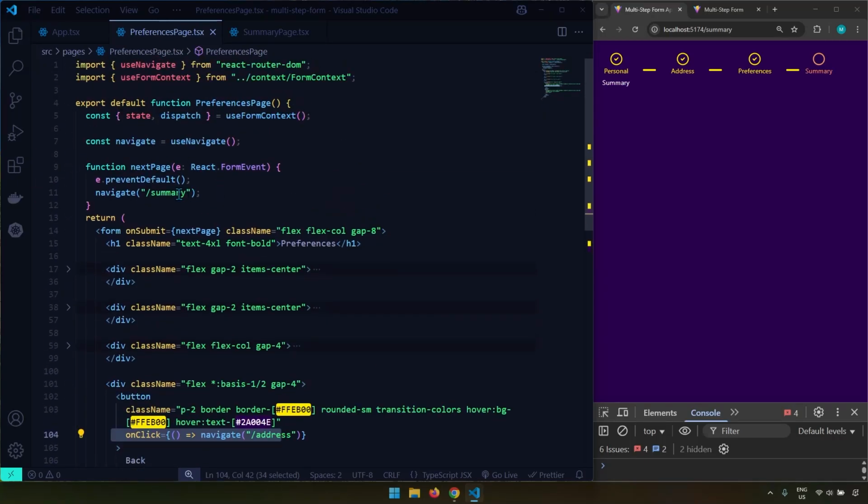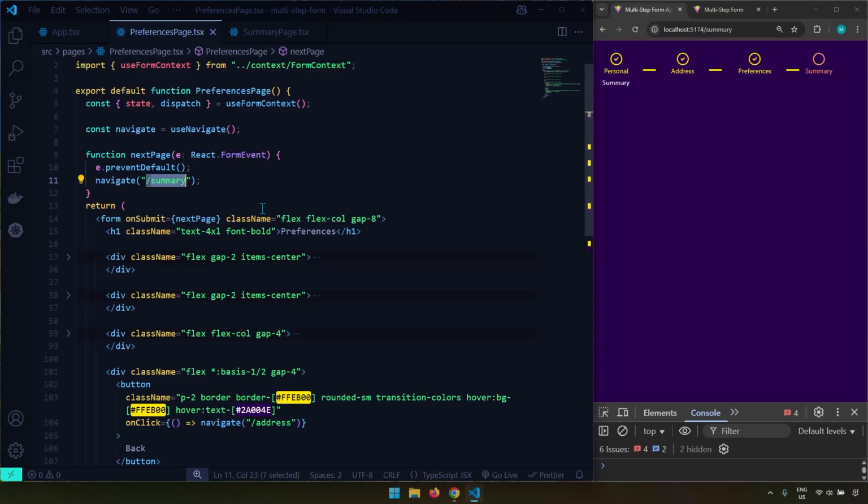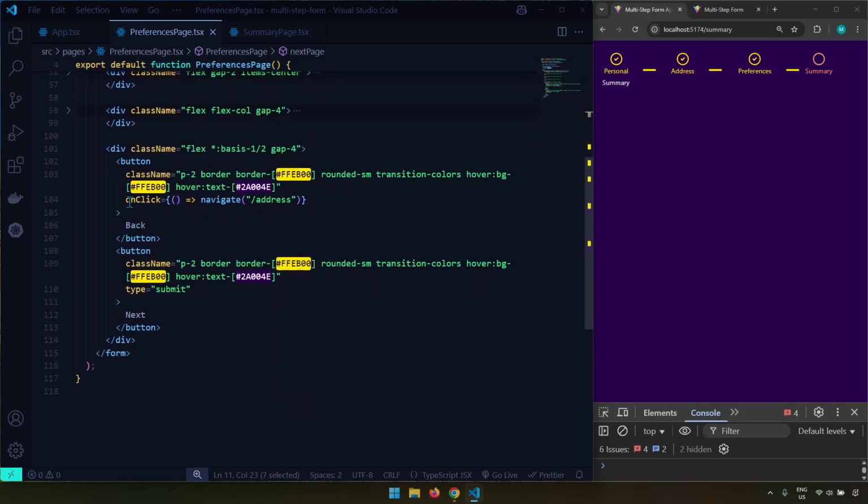Use navigate. Click on next. It goes to summary, right? Next page. Unclick.